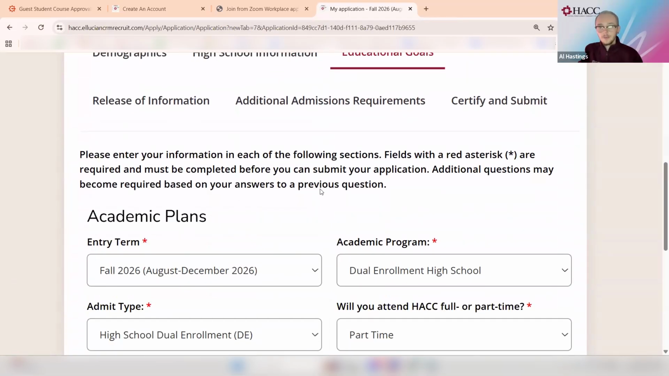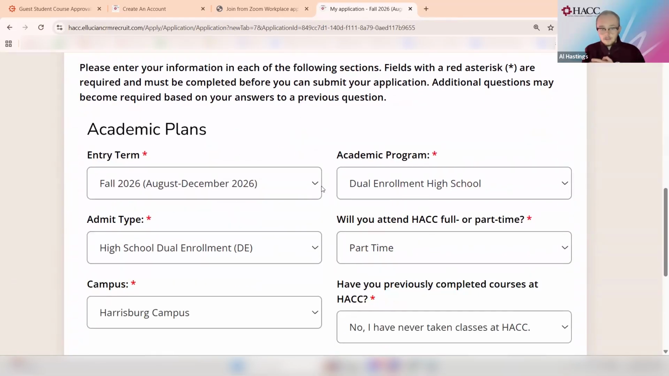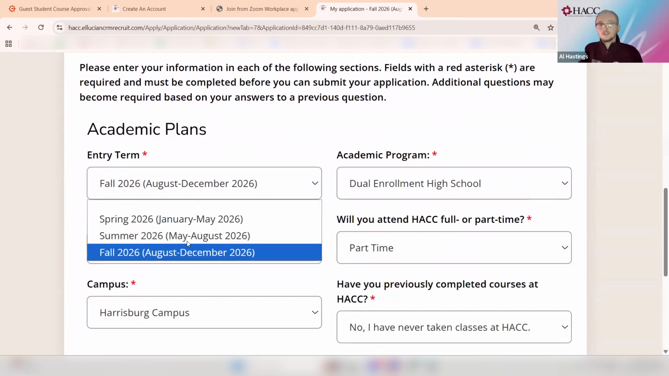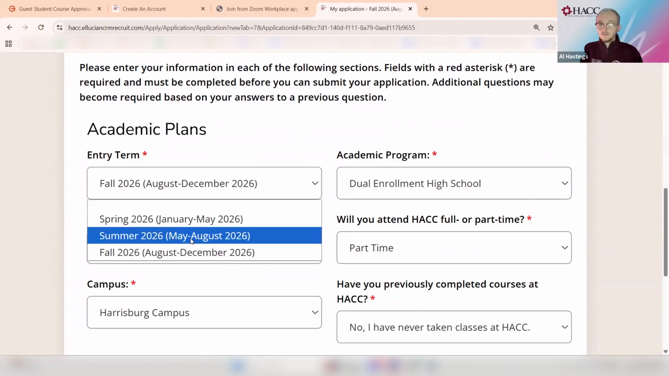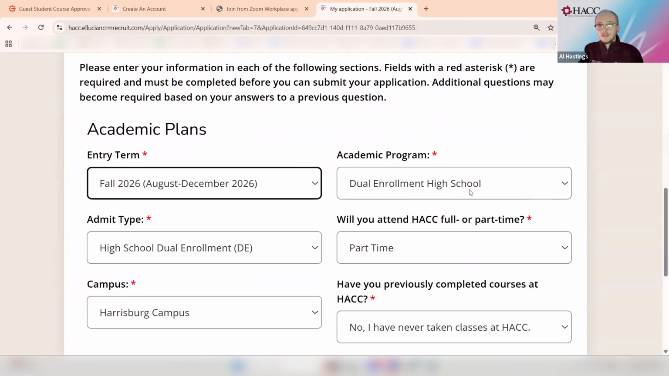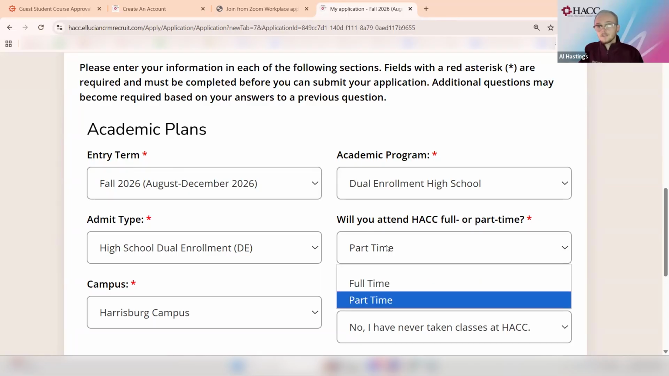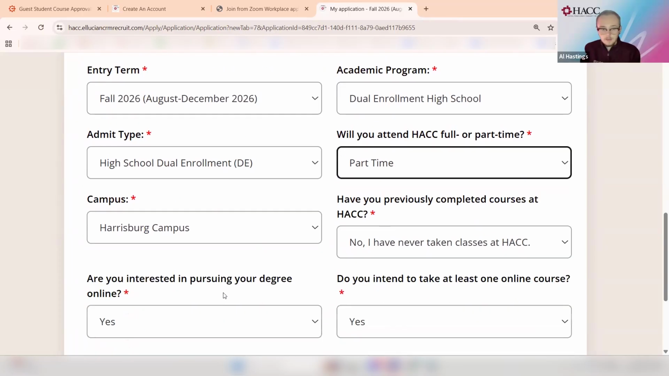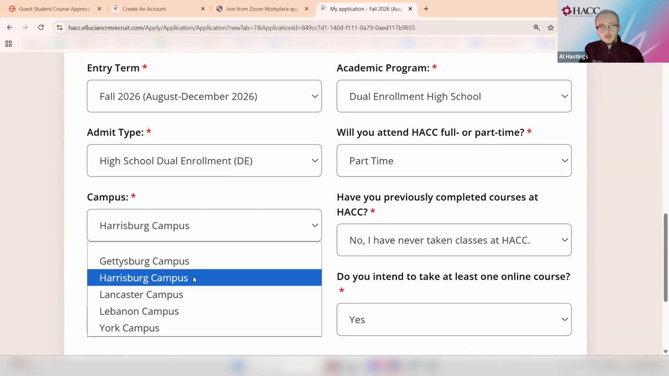The educational goals page asks that you confirm everything is correct about your entry term and academic program. You can change your entry term if you need to, and you can also change this after you apply if needed. Make sure your academic program says dual enrollment high school and your admit type says high school dual enrollment. Let us know if you'll attend HACC full or part-time. As a dual enrollment student, you'll most likely select part-time, but either way works. And let us know what campus you would be attending.